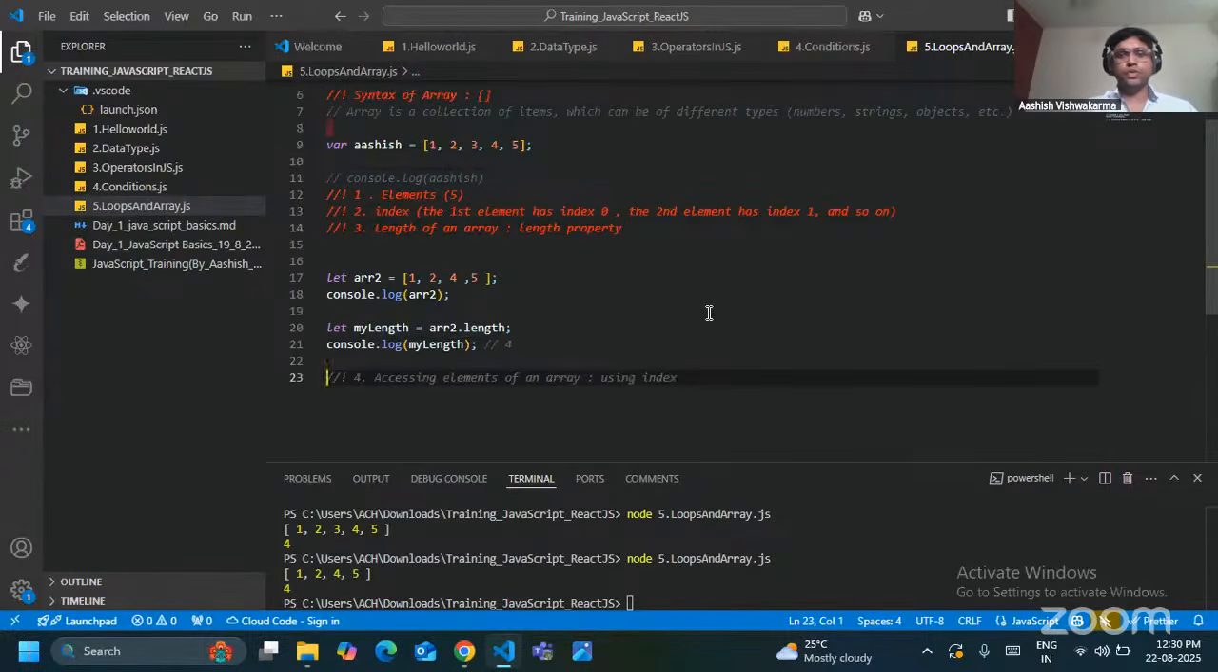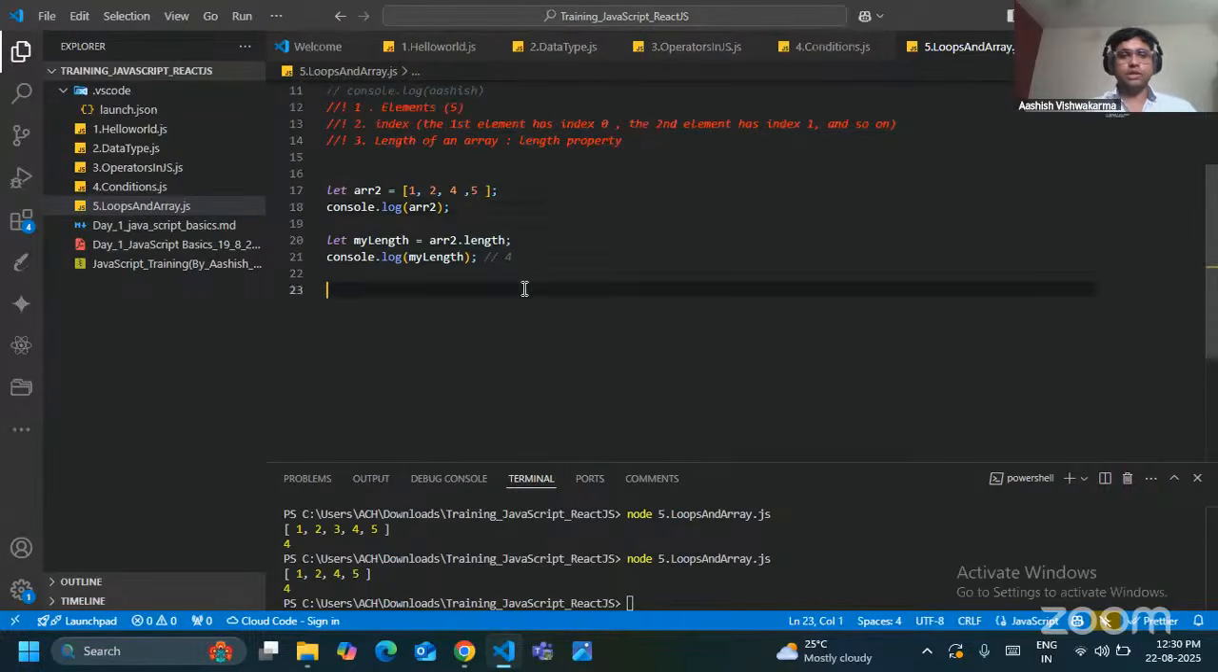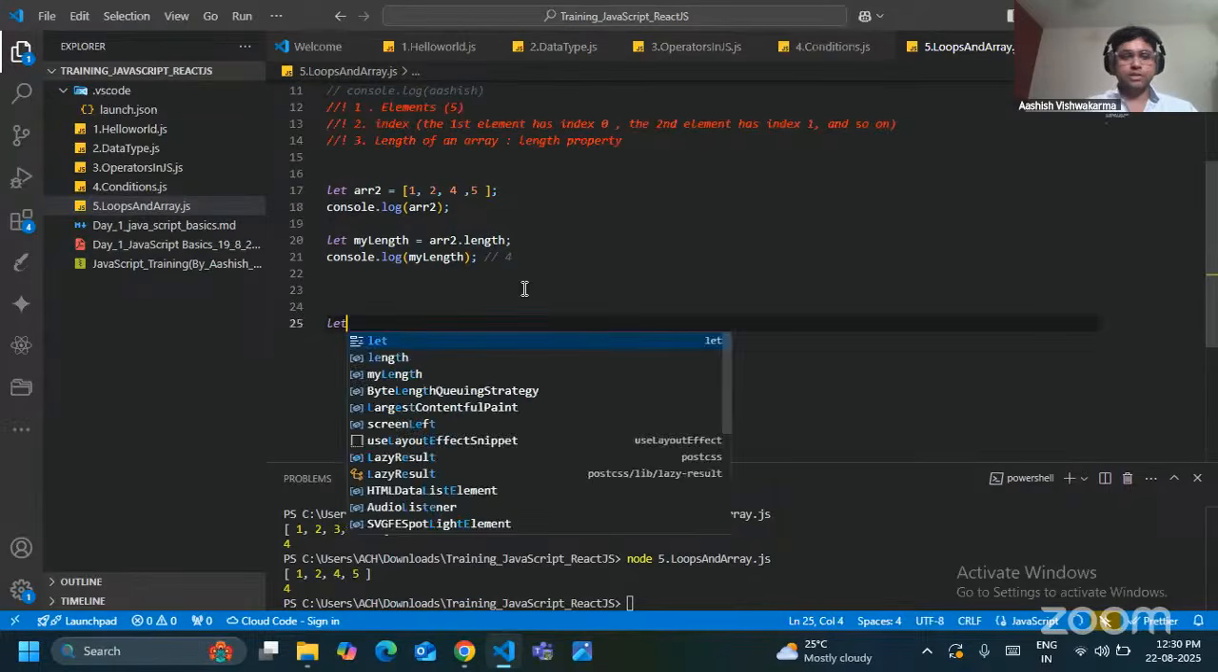I'll give some questions to you so that you can solve them. It will be easy for you to understand what the elements are, what the index is in JavaScript, and how we can check the length. So again, let me give another array.